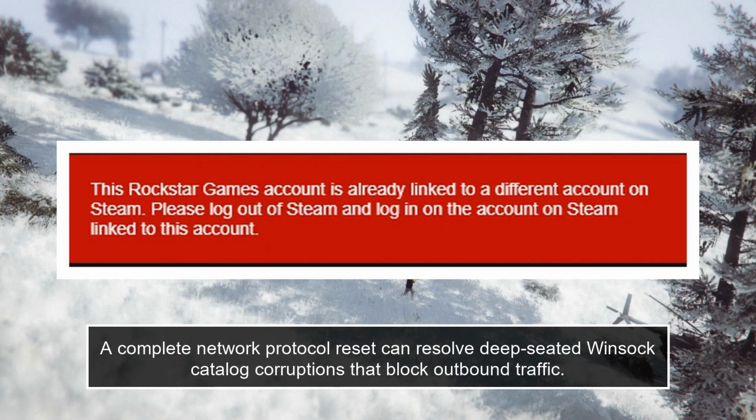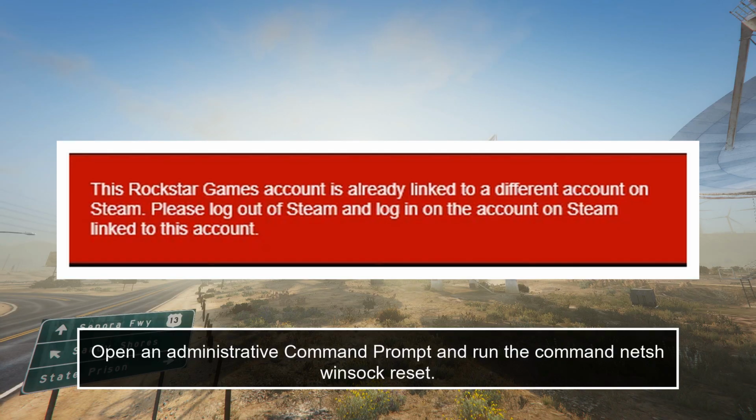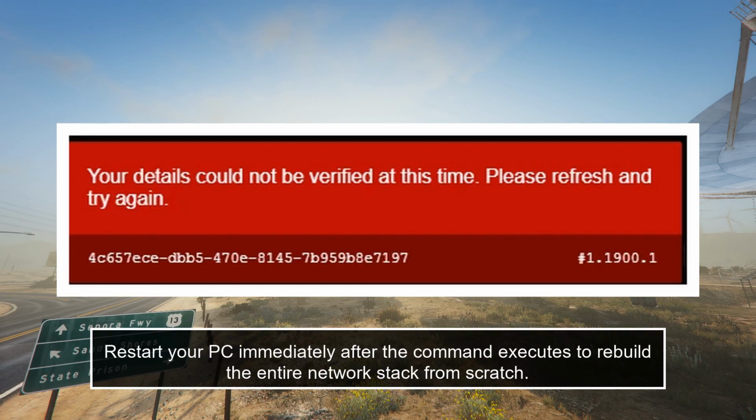A complete network protocol reset can resolve deep-seated Winsock catalog corruptions that block outbound traffic. Open an administrative command prompt and run the command netsh winsock reset. Restart your PC immediately after the command executes to rebuild the entire network stack from scratch.